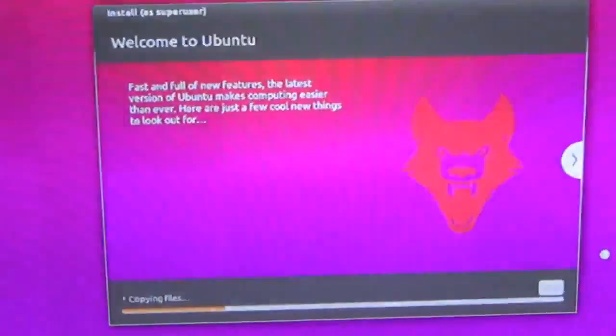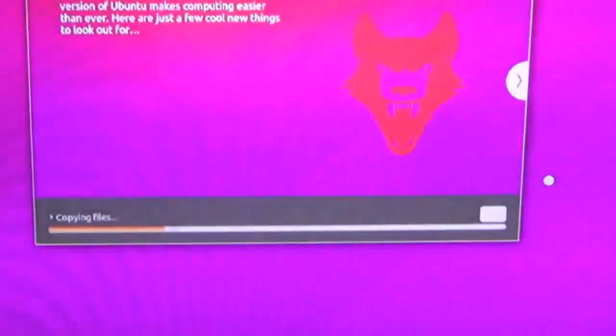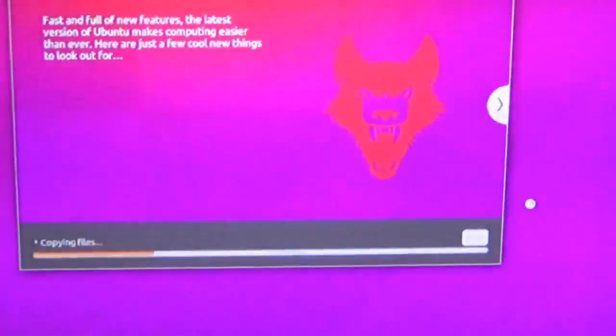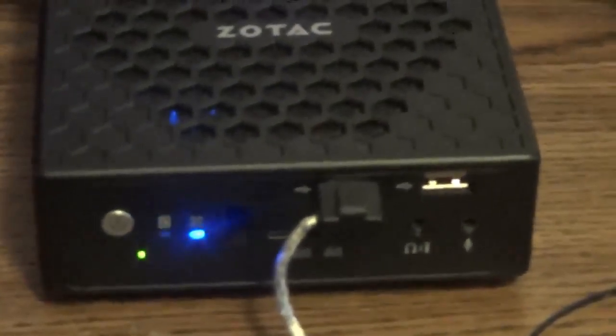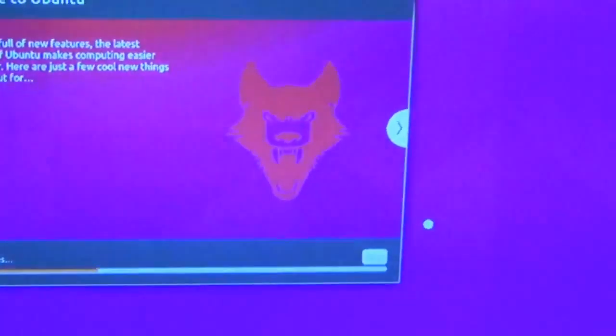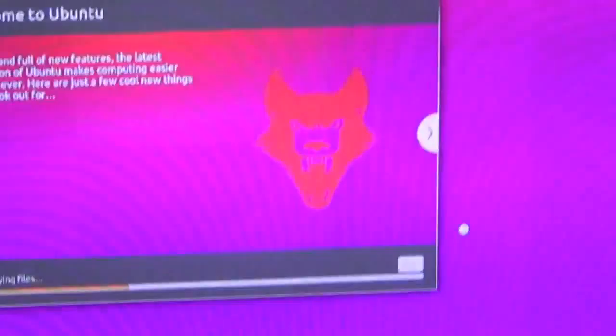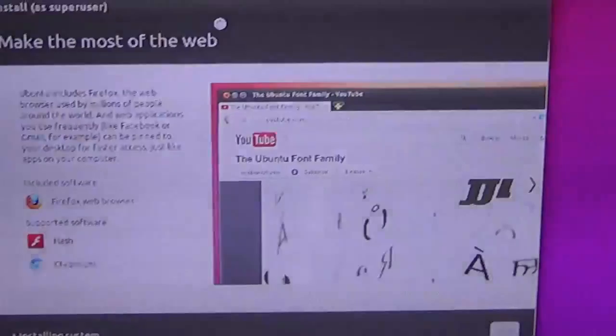And now it's welcome to Ubuntu. Now it's copying files over to your hard drive. And the light's flashing on my computer here for this hard drive as it goes through this process. And I'm going to resume it when it gets to something else. So now it's installing system. So I'm going to resume it when that's done.